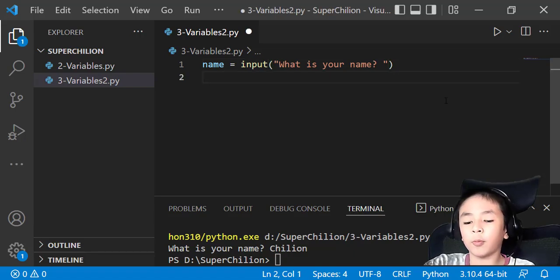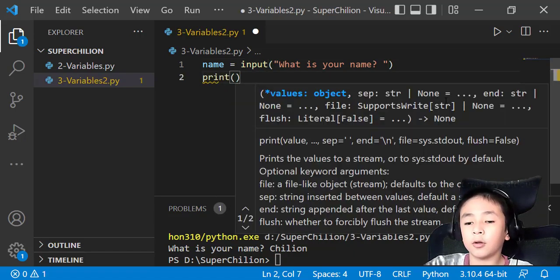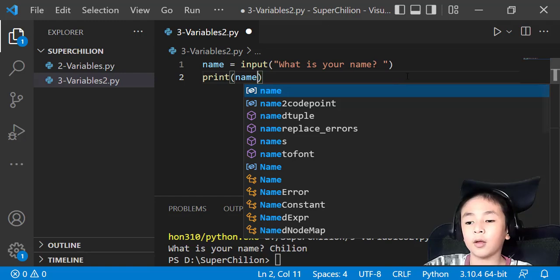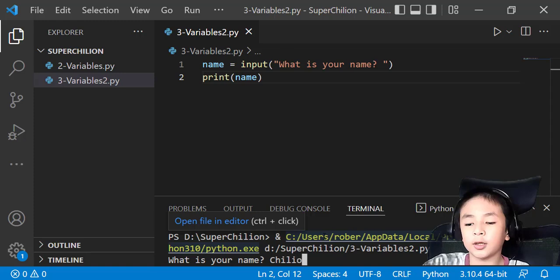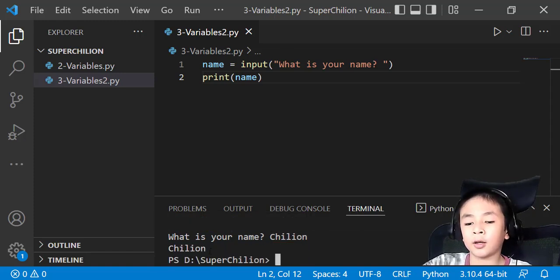Now I'm going to print the variable name. I'll hit the run button again. What is your name? I'm going to key in Chilion. And as you can see, Chilion is being printed out.